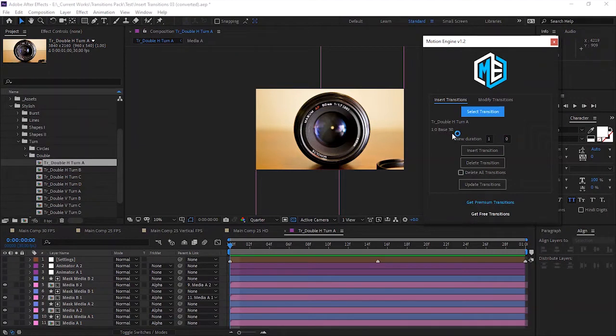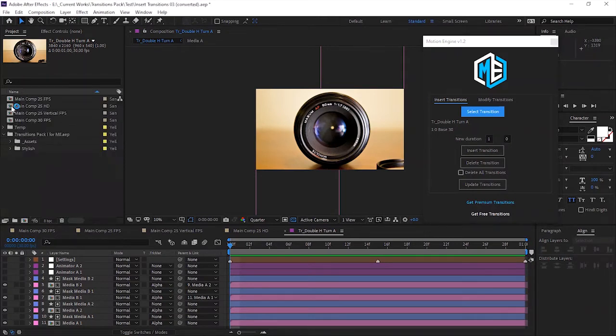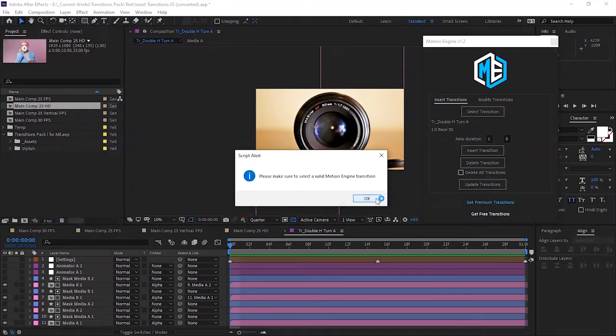Below it you have the duration. And you have the original frame rate of the transition. The script will detect the frame rate of your composition and adjust the transition automatically to match it. Please keep the transition names by default. Changing the transition names will cause issues. You can only select custom transitions that are supported by Motion Engine. Selecting a non-valid transition won't work.